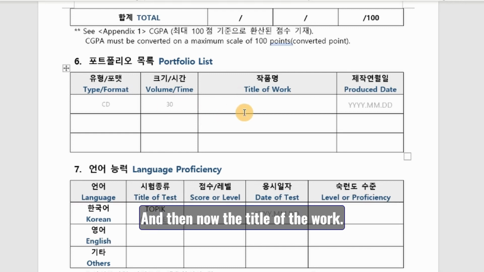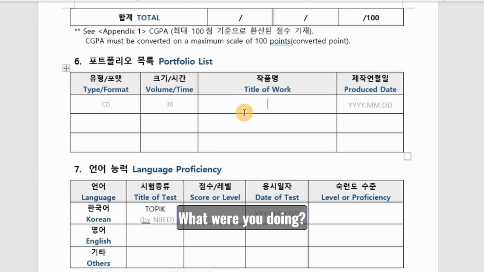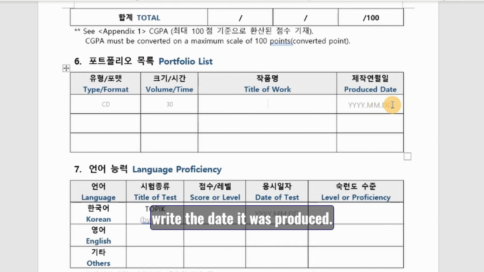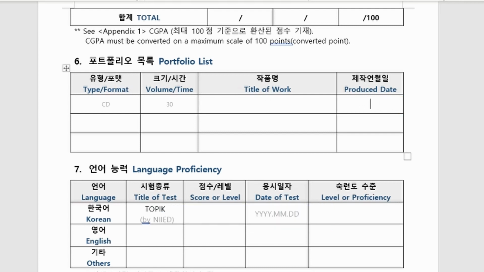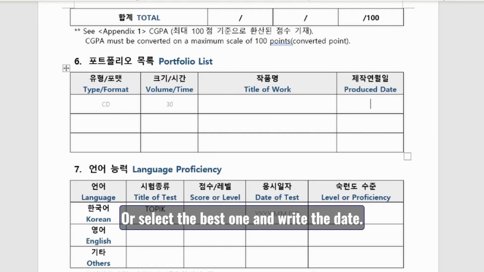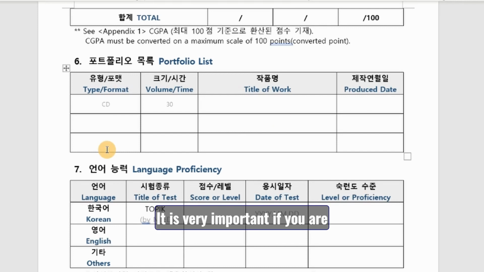And then now the title of the work. What were you doing? What role were you playing? What is the title of the DVD? What is the title of the thing that you were acting on? You have to write it down. And then you equally have to write the date it was produced. Just select one and then write the date, or select the best one and write the date. It is very important. If you're acting in most of these programs that you'll be applying for, you have to provide proof that you've been doing these things. It will help in your application.